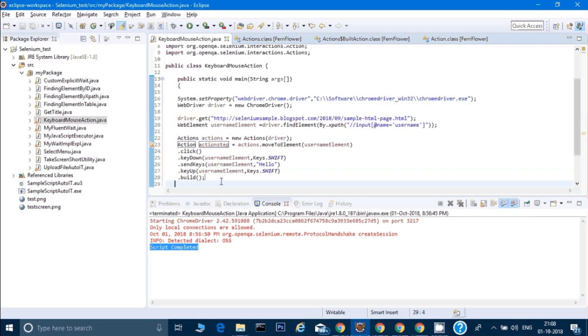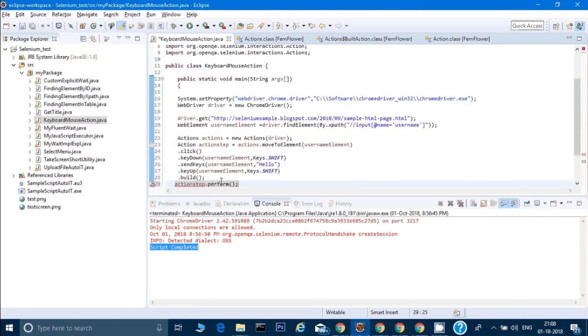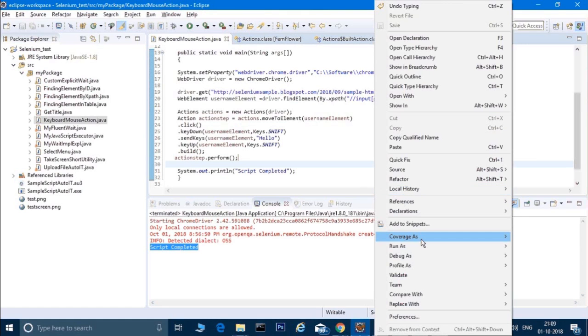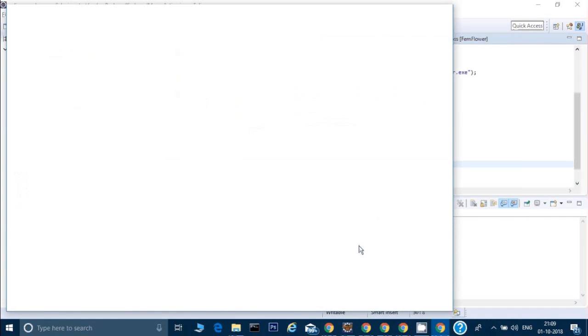Then I can type actionStep.perform, so it will complete my action, and then I am printing that script is completed. Let me first run it, then I can explain all the commands one by one. So I have run the script.